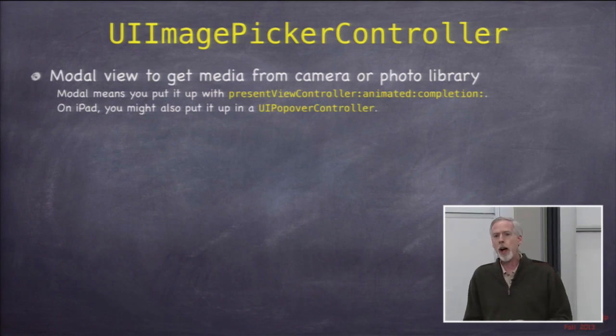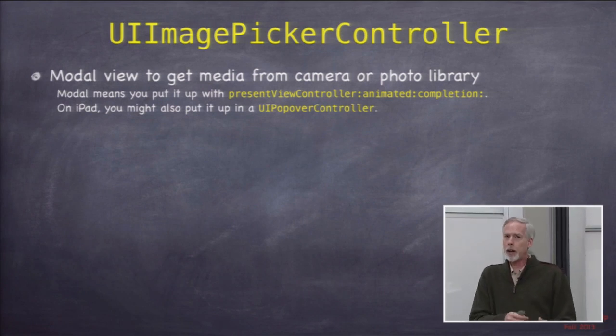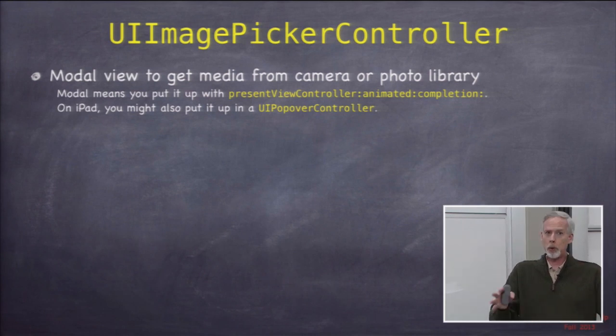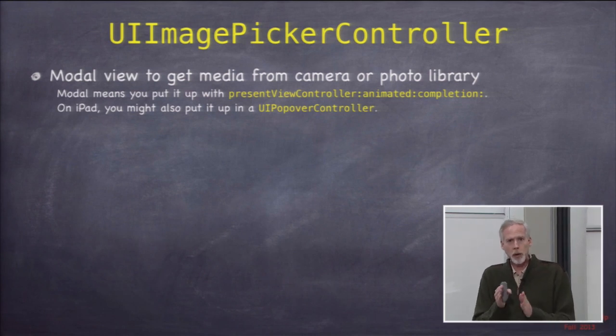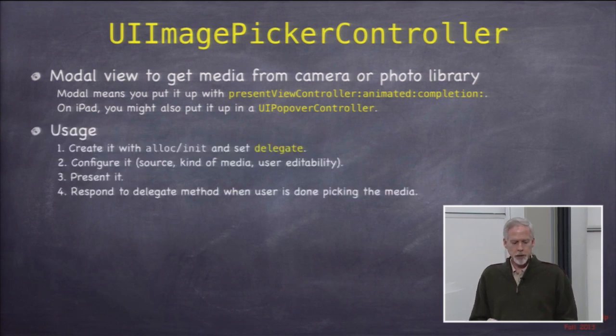Okay, and then on the iPad, you'll probably put the camera up full screen modally. If you're just looking at the photo library, you're going to probably put that up in a popover. All right, so how does this work?